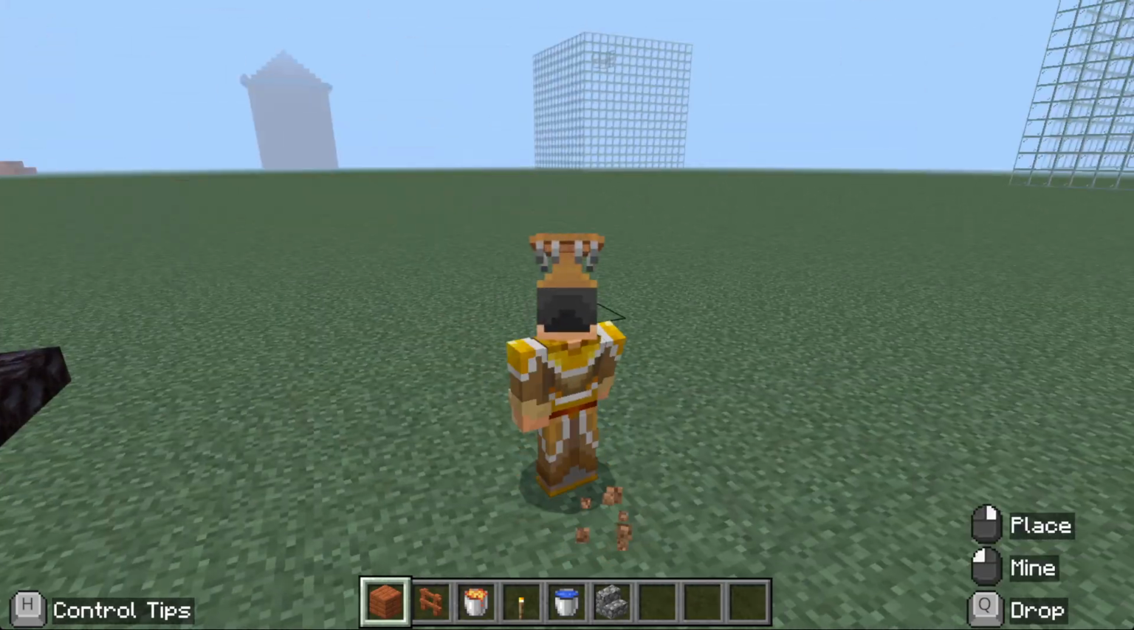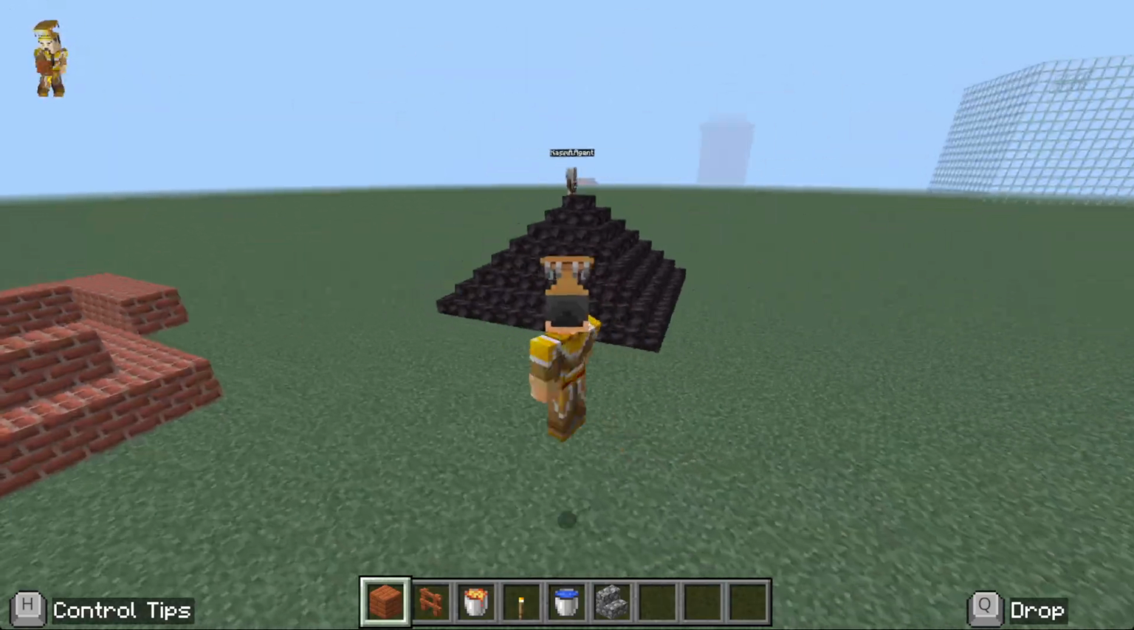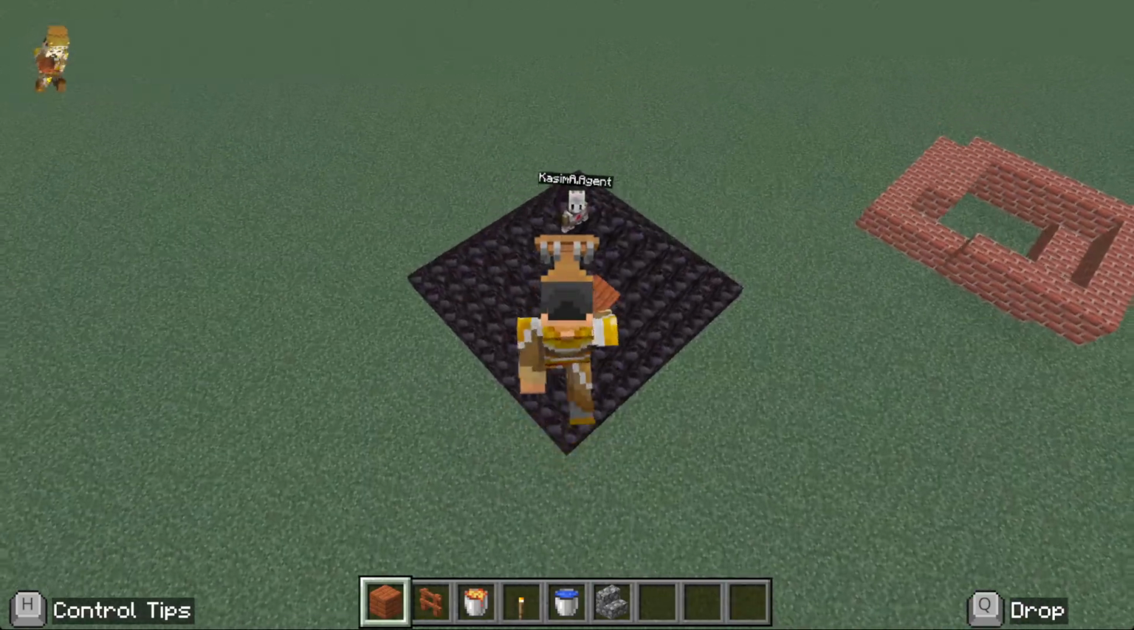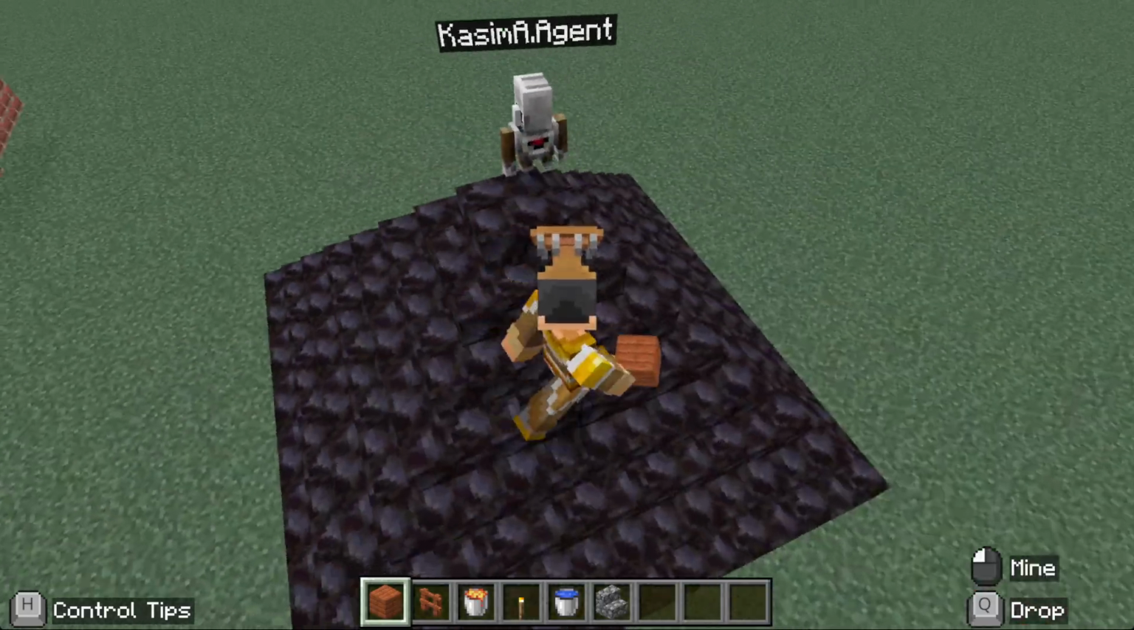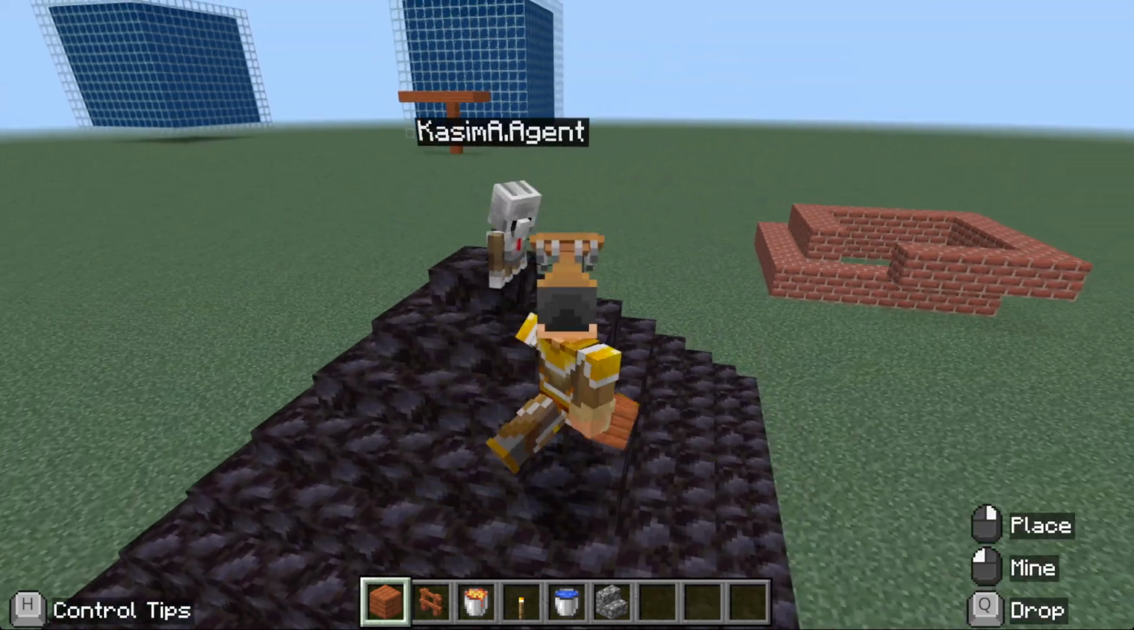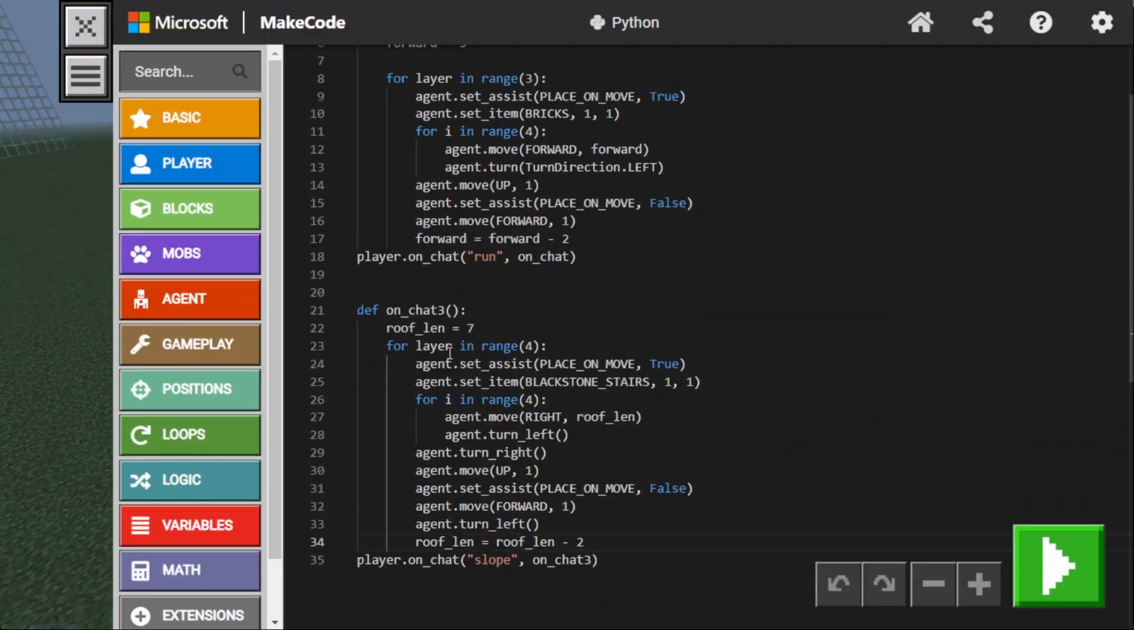Okay, so you can see now compared to what we did over here. Where is the slope? Oh, it's underneath this. Okay, so compared to what we did before, this looks a lot better, right? Now we can actually adjust this really easily by just adjusting the roof len. It shouldn't be too difficult, right? So that's all we have to do.